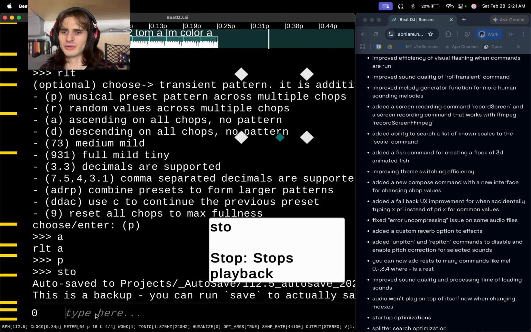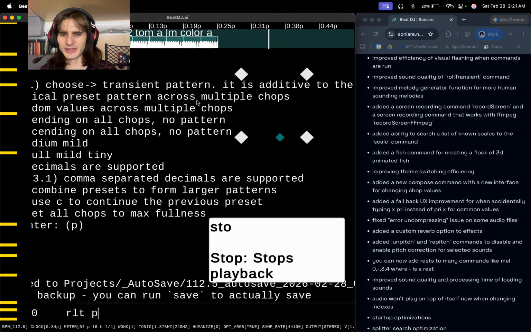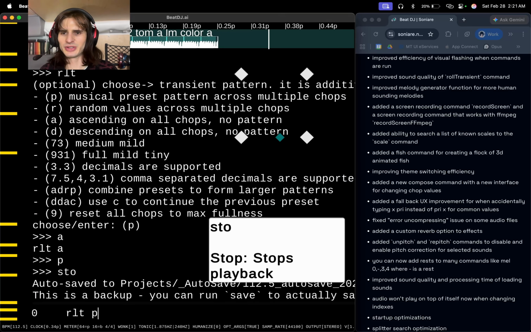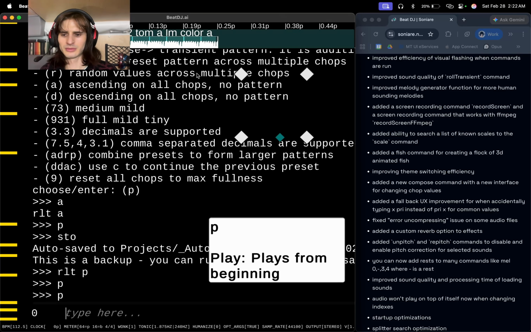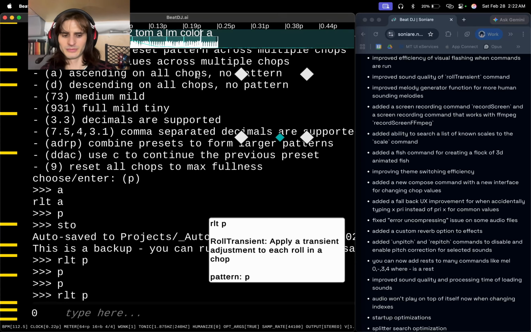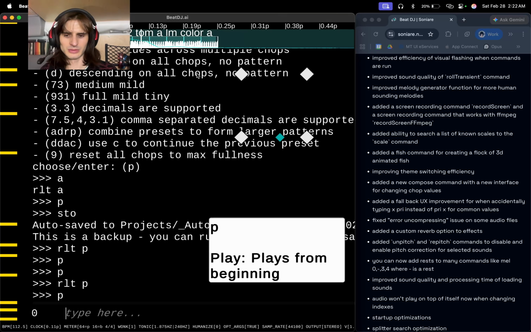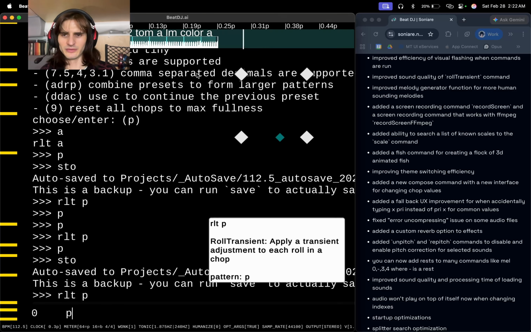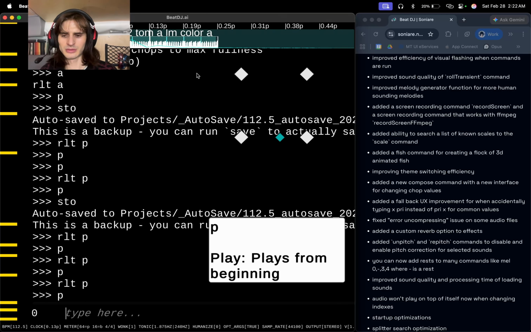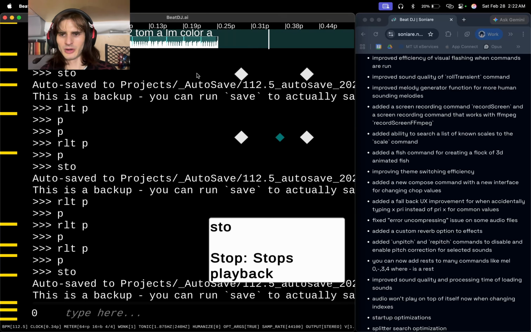Now, if I was to do RLTP, it actually uses a musical preset pattern across multiple chops. So each chop is going to have its own unique flavor. Let's see how that sounds. Try again. And it's a little bit random, so each time is going to be a bit different. There we go, we got some variation there. So that's kind of what you can do there.